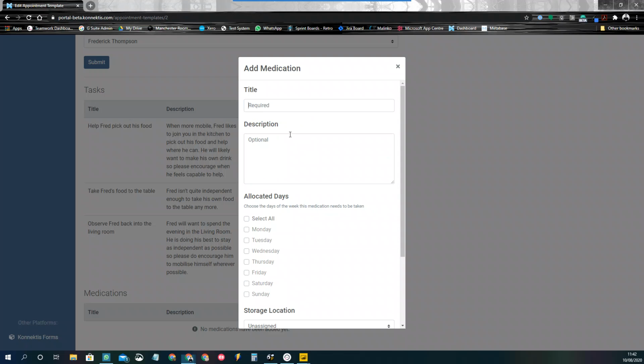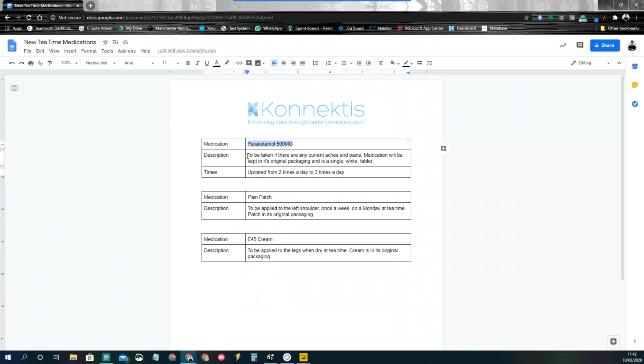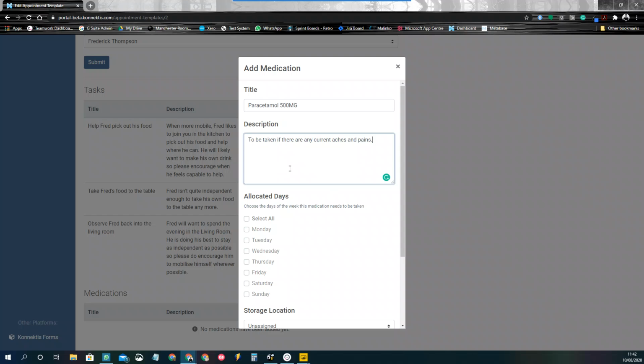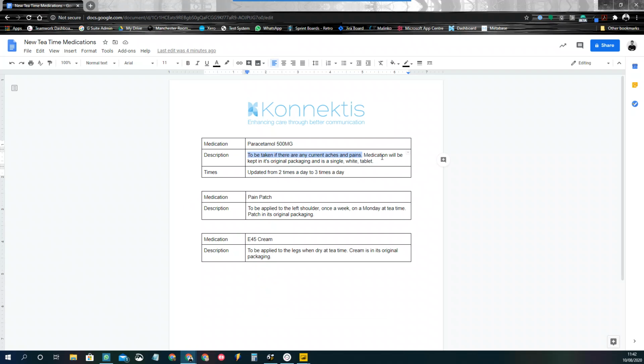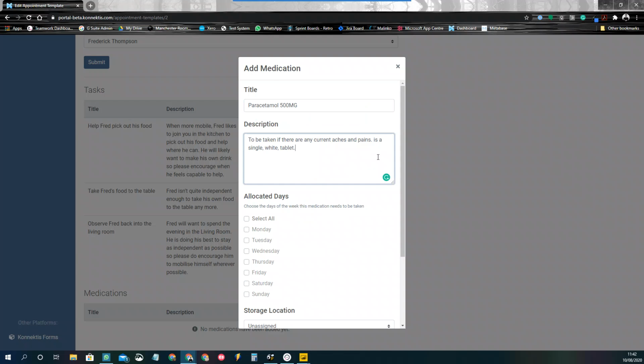We've got paracetamol. We've got some description information here. So it's just to be taken when he has any aches and pains. Let's have a look. And so we don't need to put about it being in the original packaging, and you'll see why that is shortly. We're just going to grab the information about what the tablet looks like to help the staff. We'll just add it. There we go.